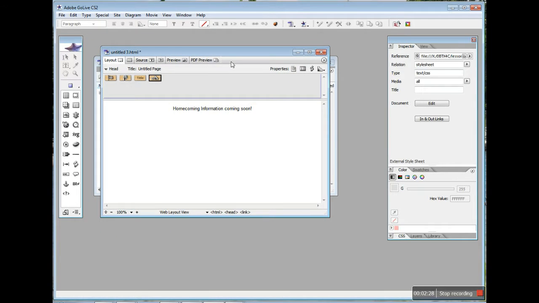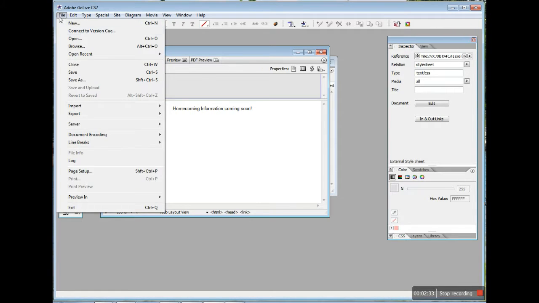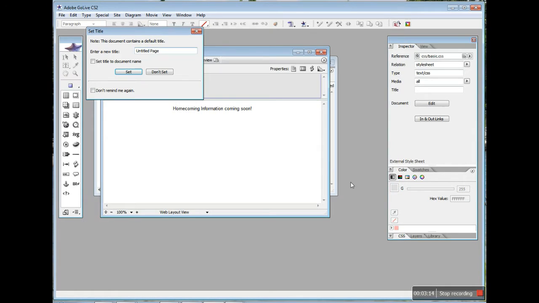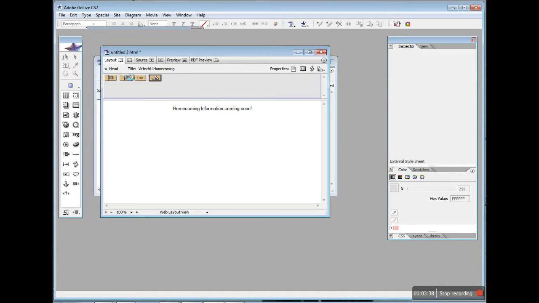To save the file, go to the File menu, choose Save, type in Homecoming, and put the file in the root folder. And go save. Do we want to set a new title? Step 4 says Vertex U Homecoming. We'll set it, and we'll close the page.